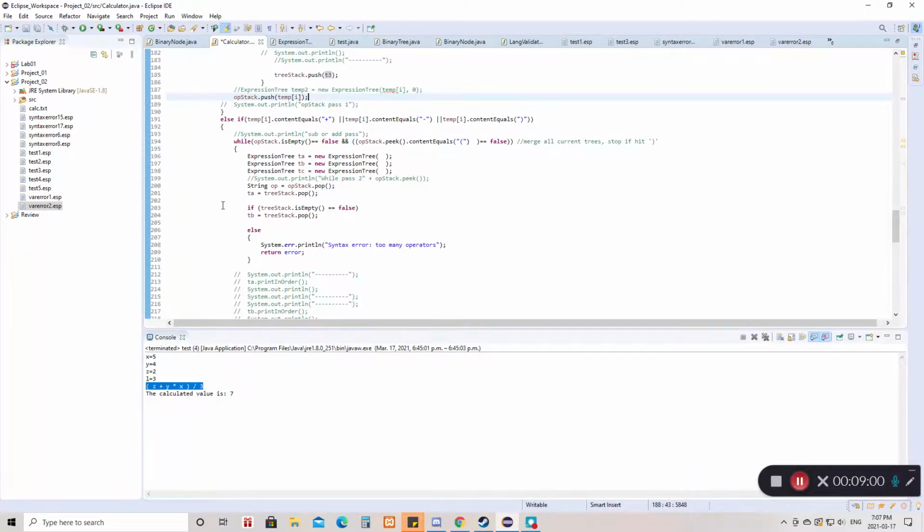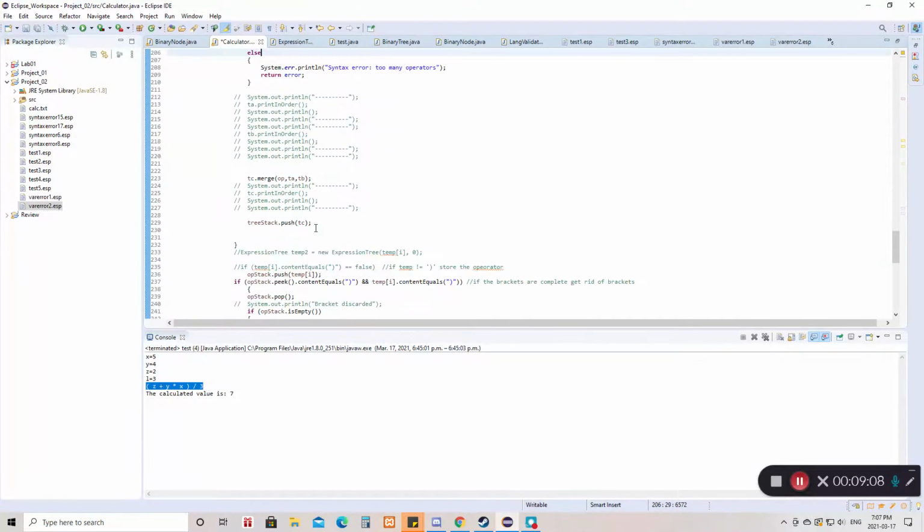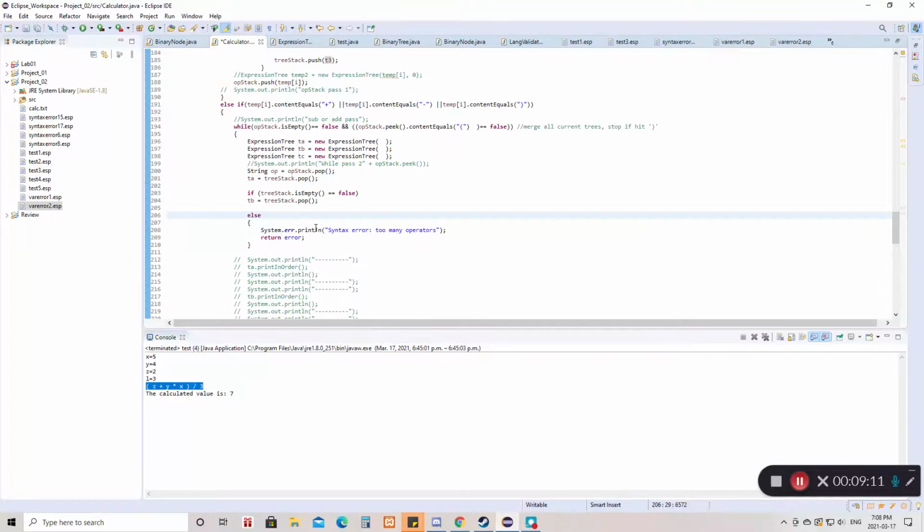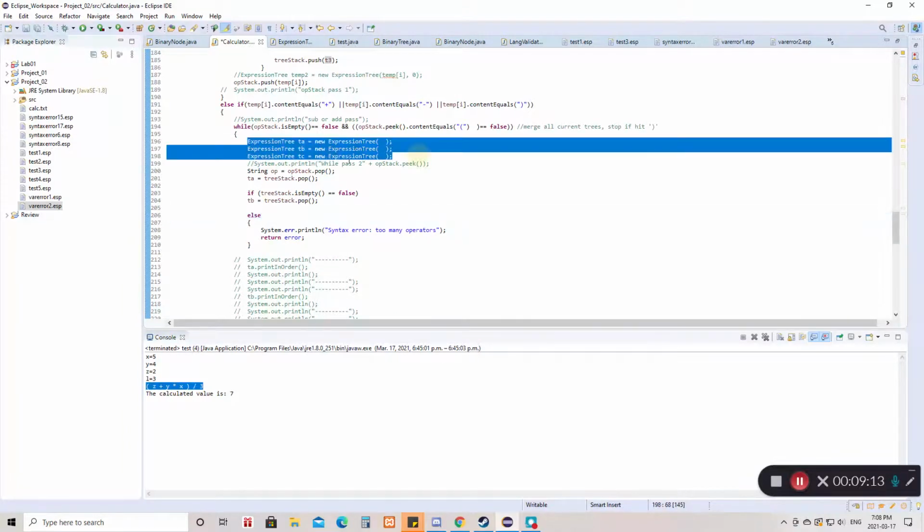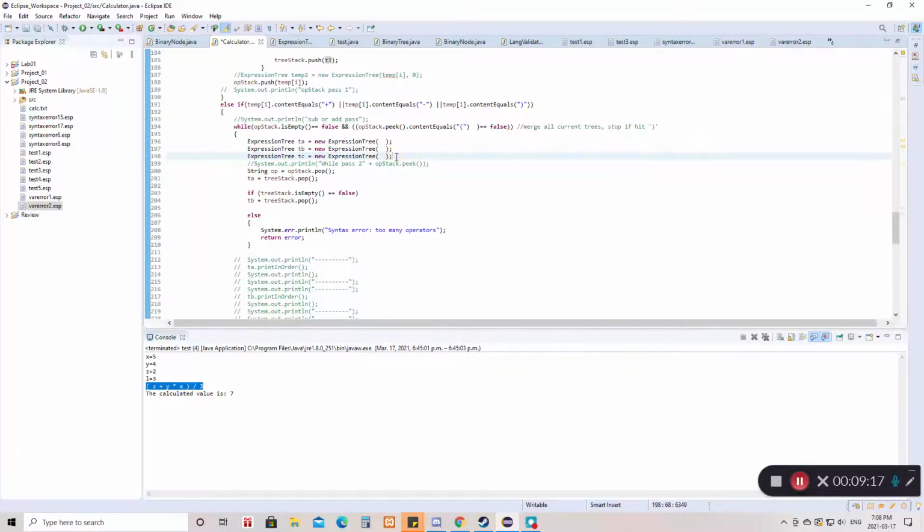So I have the exact same error here. If there's no trees in the stack, it throws an error and returns the error tree. Yes, I should also mention that if I don't make new expression trees right here, you can run into errors. The data allocation can be a bit wonky if you don't make a completely new expression tree. I ran into multiple errors because I initially had T1 instead of TA.